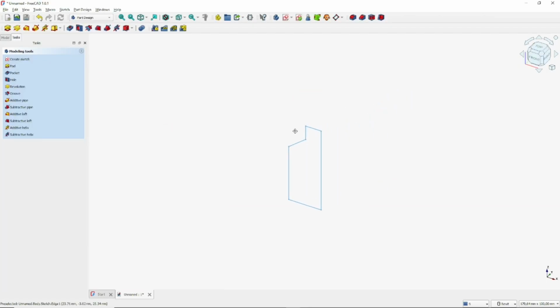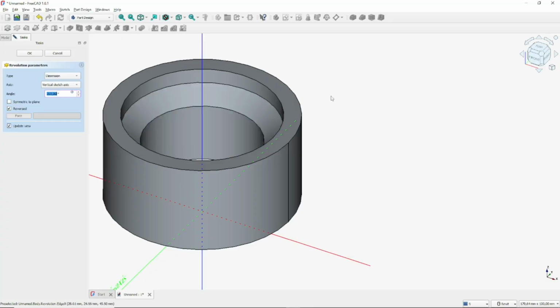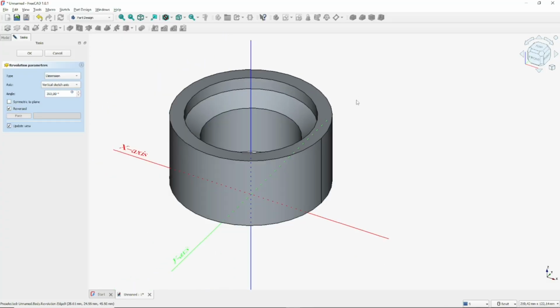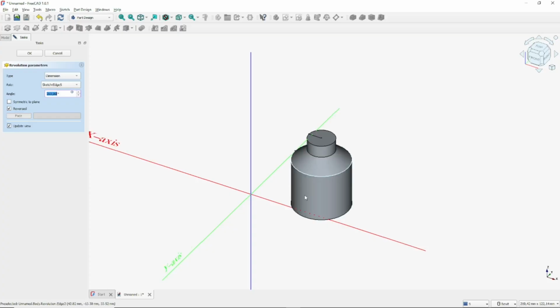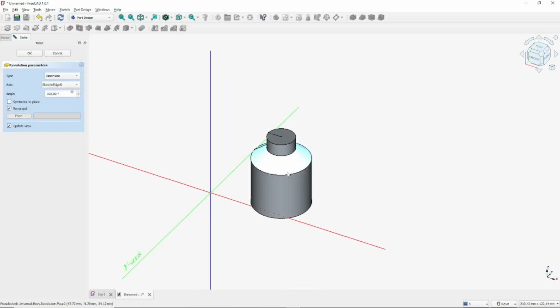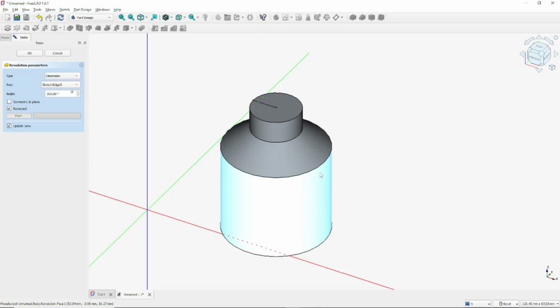Now, if you want to convert these objects by using the revolution tool, you can click this icon, revolution, and it will be set for the axis in this blue axis. So if you want to change the revolution center axis, you can click at this drop-down menu. Click select reference. As an example, I will click at this line as the reference. It will automatically change to the solid object.